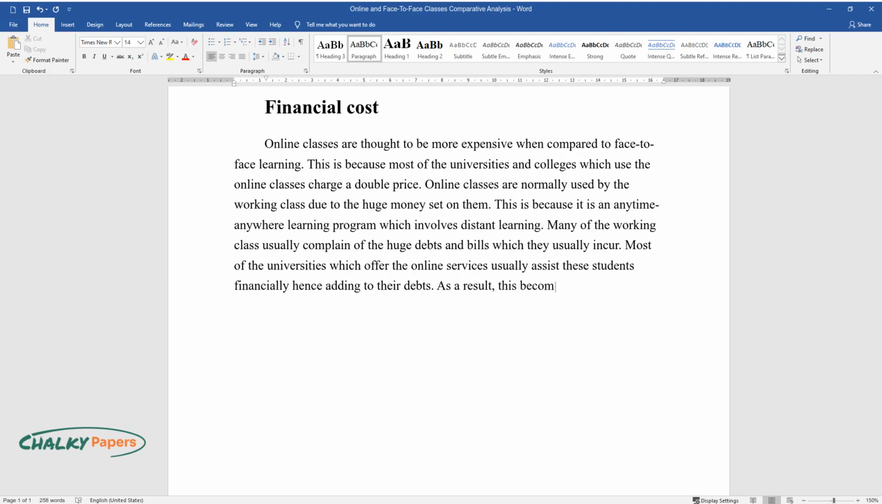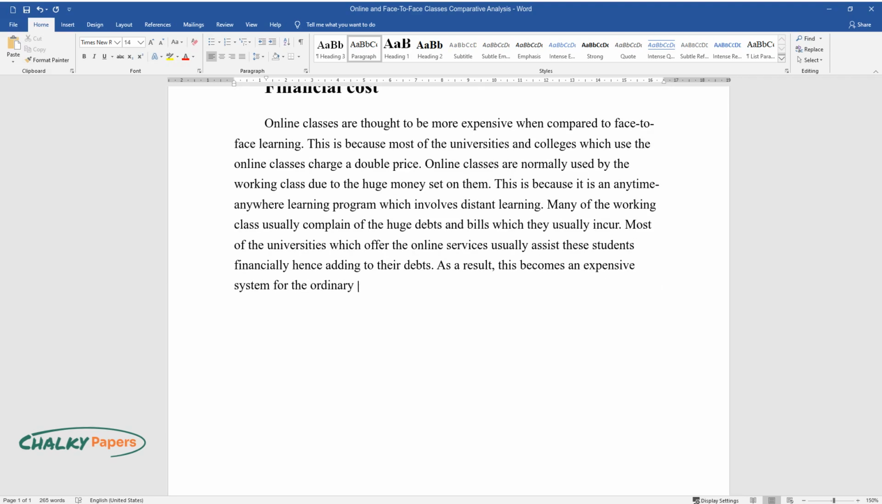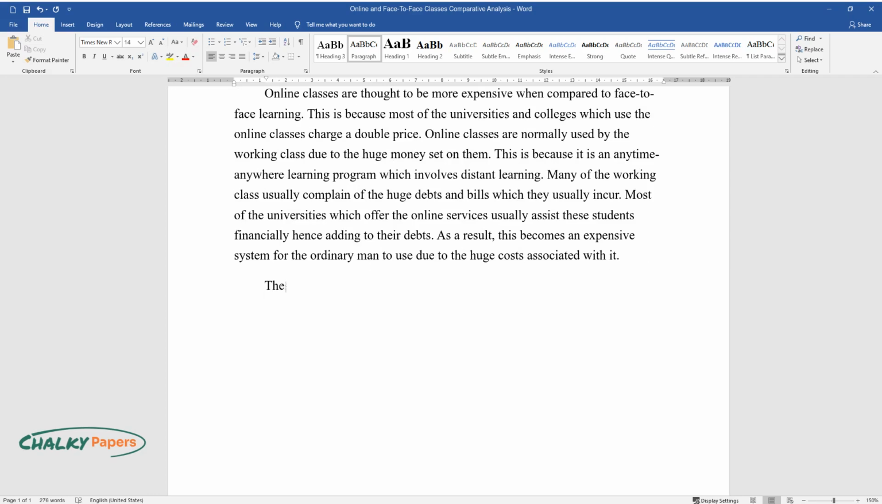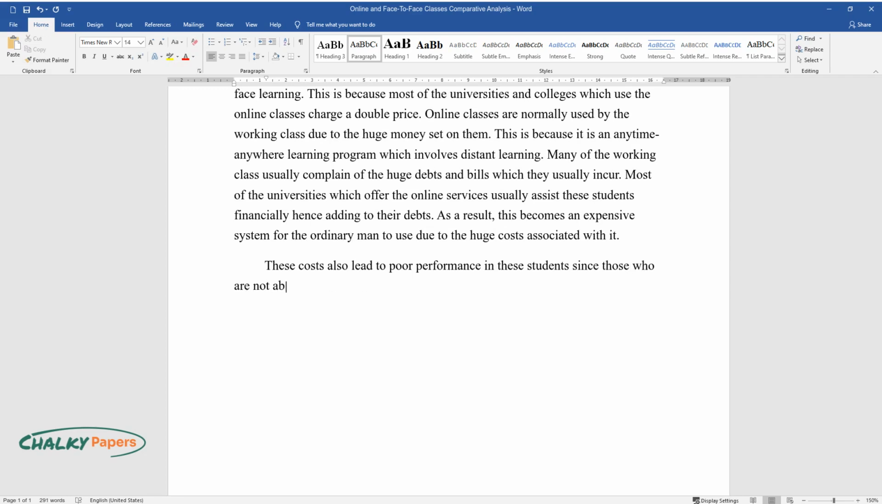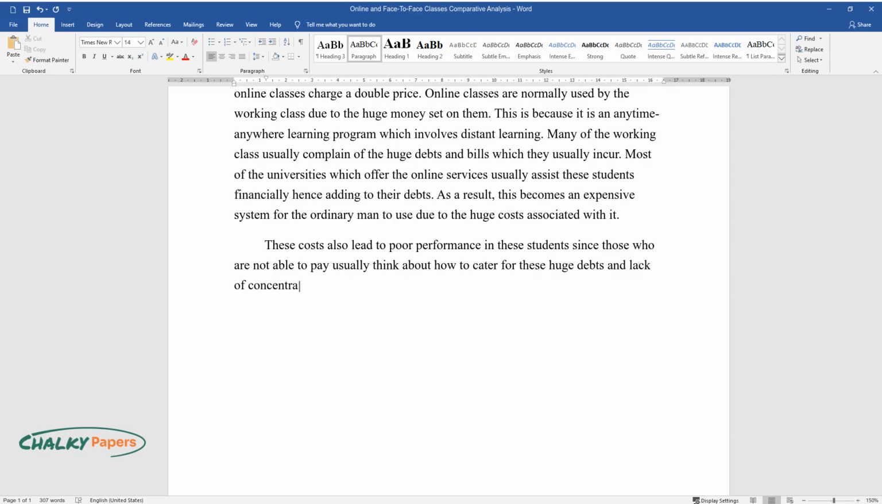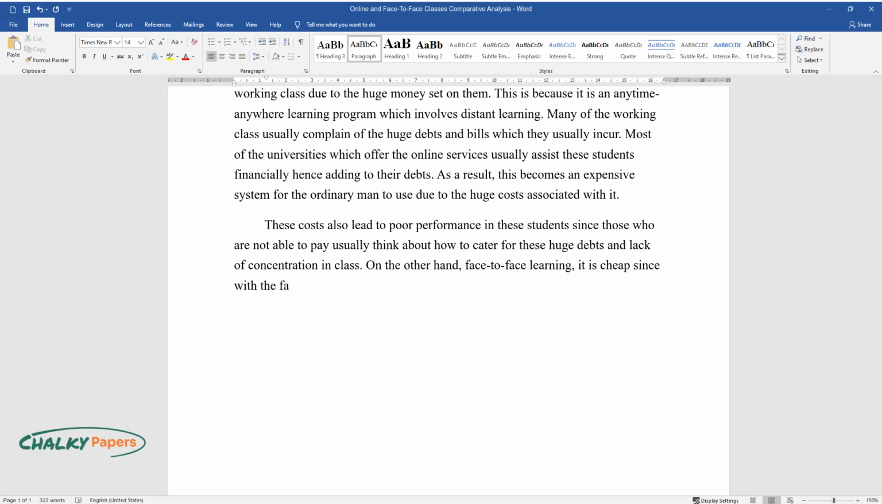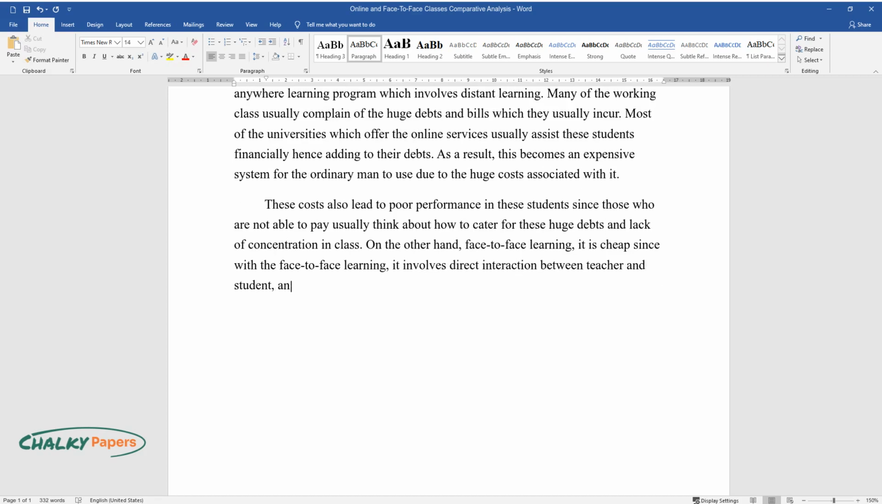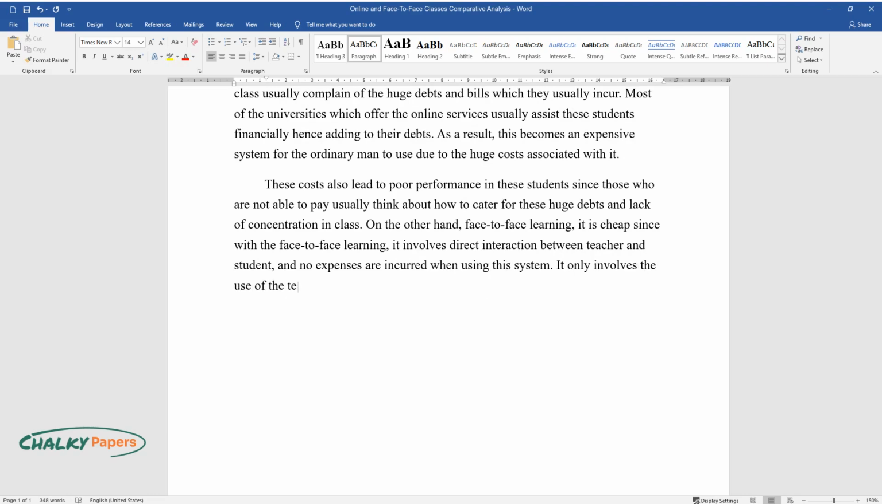As a result, this becomes an expensive system for the ordinary man to use due to the huge costs associated with it. These costs also lead to poor performance in these students, since those who are not able to pay usually think about how to cater for these huge debts and lack concentration in class. On the other hand, face-to-face learning is cheap, since it involves direct interaction between teacher and student, and no expenses are incurred when using this system. It only involves the use of the teacher and the blackboard when teaching, and no more expenses.